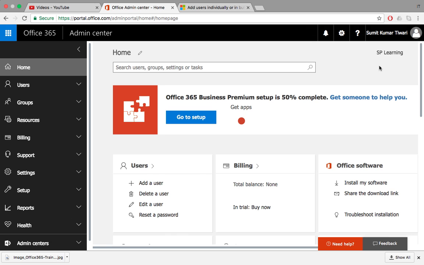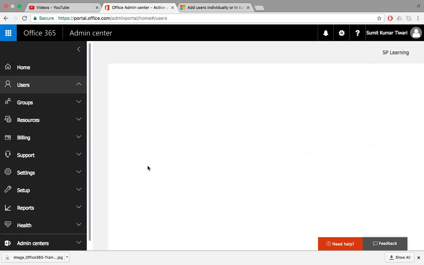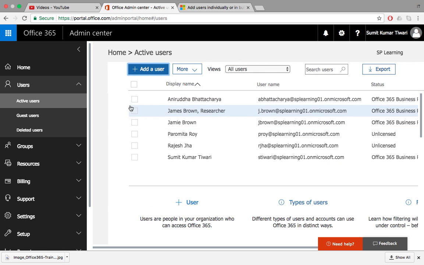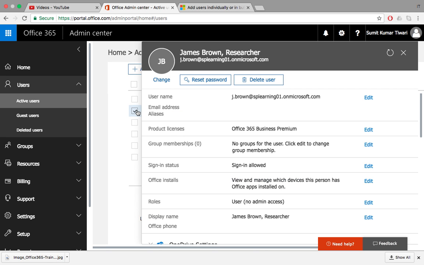We can also give roles to the user such as admin roles, user roles, and anything as such. So I'll show you how. So here we have the users tab. We click on user. I select a particular user, James Brown, who is a researcher.